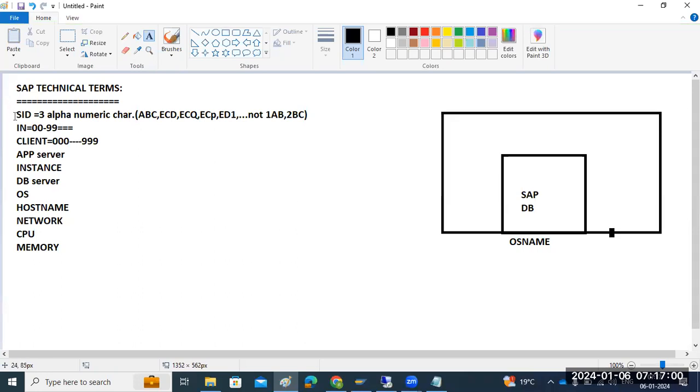Among these, the SID, instance number, and client are the most important words we talk about during our discussions in the SAP Basis course. When you are in SAP, maybe 100 times daily we may discuss what is SID. We have to log into this SID, and this is the instance number we have to connect to. Without these two, we cannot connect to the SAP system. So this is a very important concept, these technical terms.